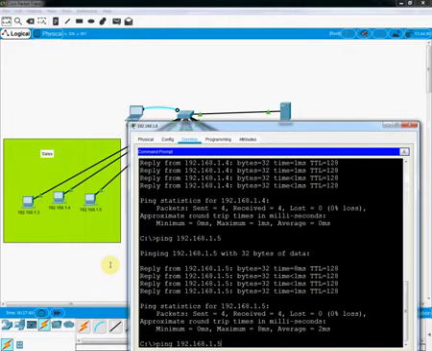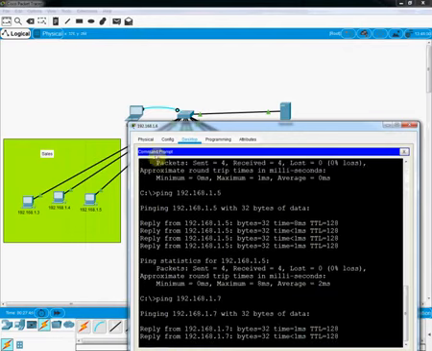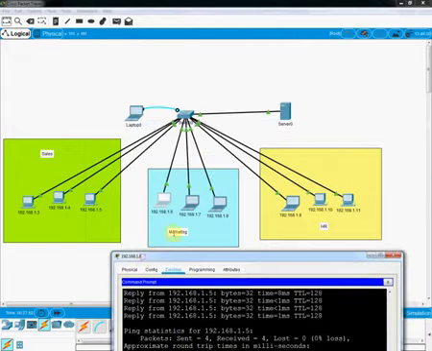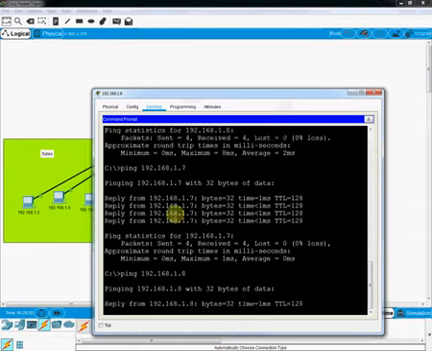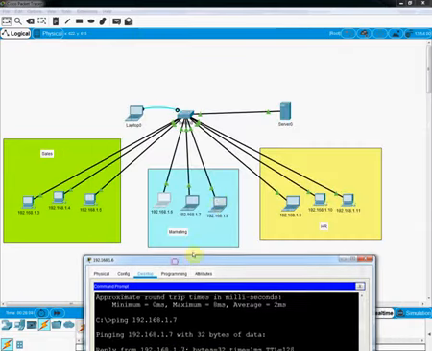Now I need to write here, this is 6, so I will write 7. So we are checking the same department, different PC. What I am checking is whether this PC can communicate with this one or not. Okay, so the reply is coming, so no issue. Now I will change to 8, and see, 8 is also working. So this computer is also working.